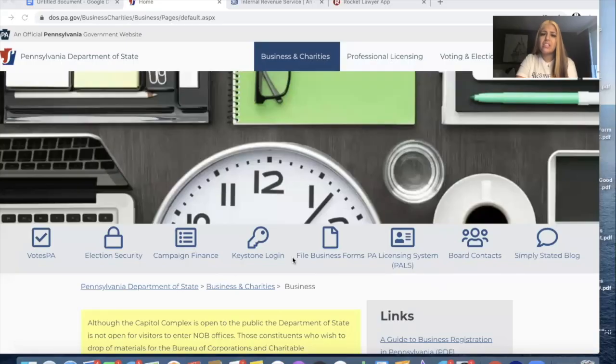So I'm going to share my screen, and it's going to be more or less the same for any state you're in. It's literally the same questions. We just have to read them carefully and figure it out from there. The first thing you want to do is go to the Department of State of the state that you're in. So this is the Department of State of Pennsylvania.